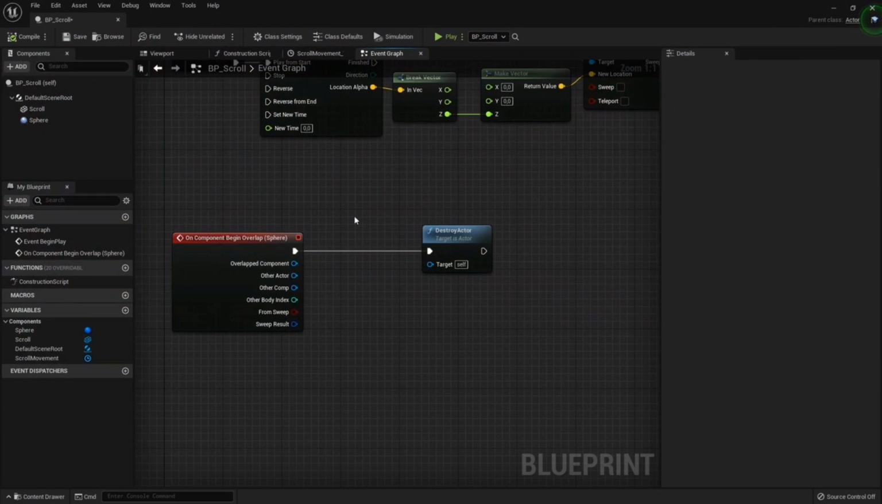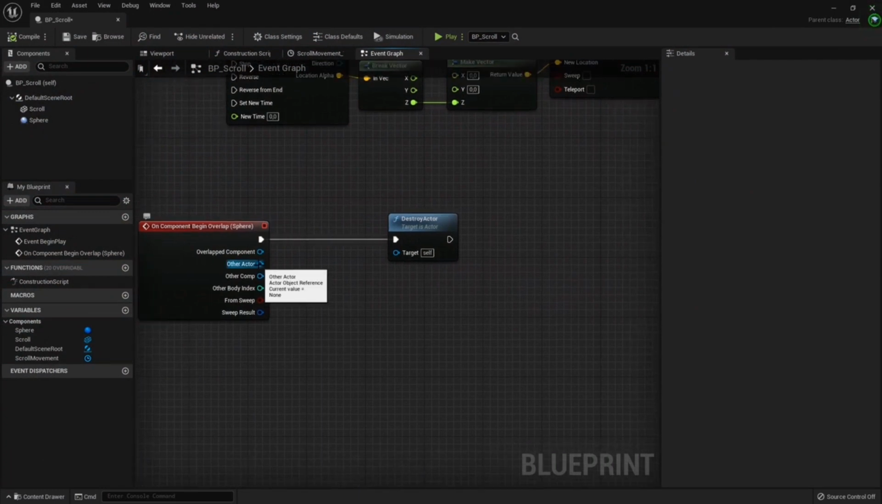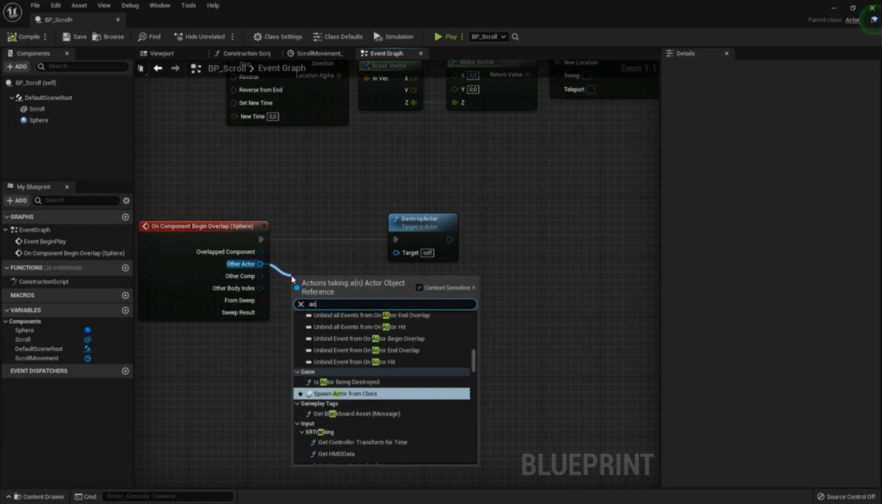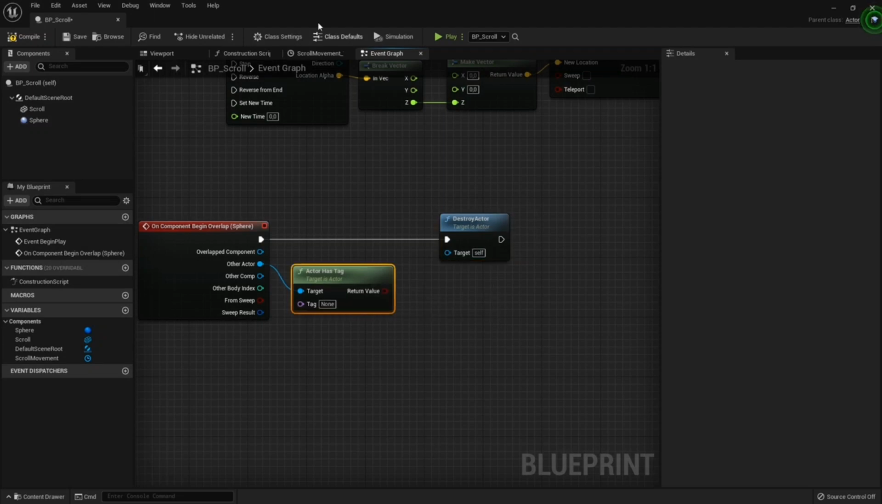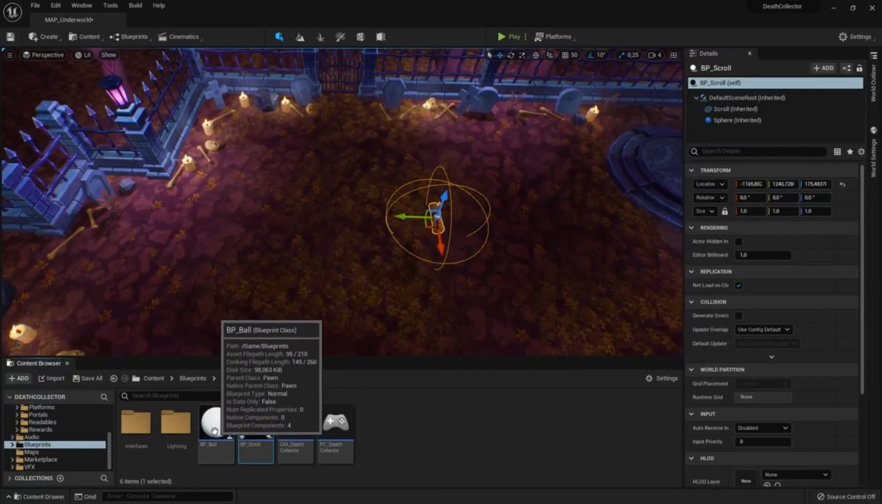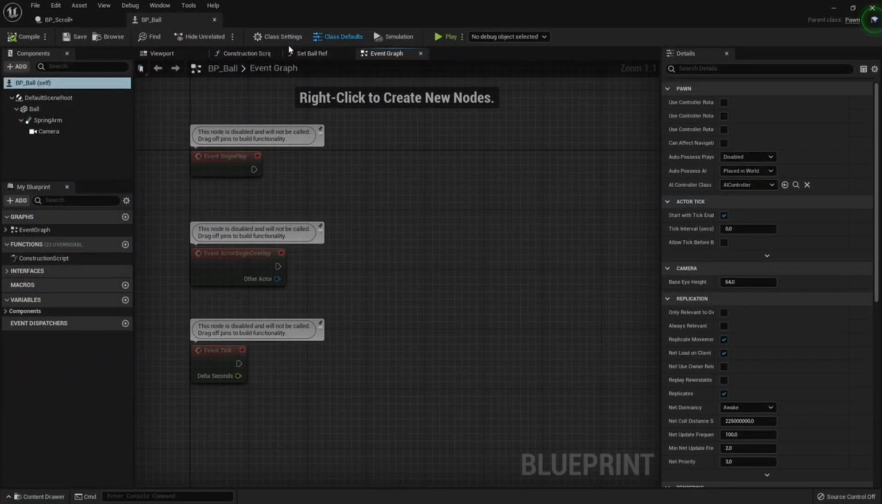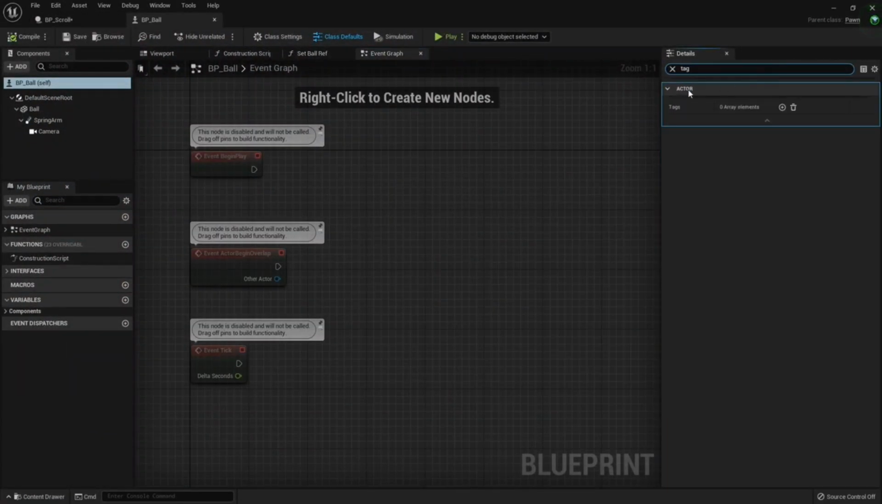So in that way, what we have learned before, in the other actor, this is the actor that's overlapping the scroll. We can say actor has tag, and we can now assign a tag to the player. So if we go back to this BP ball, if we double click on it, and you write tag up here. So now we have this actor tag. Let's click on the plus, and here we can write player. So now we have given this BP ball the tag player.